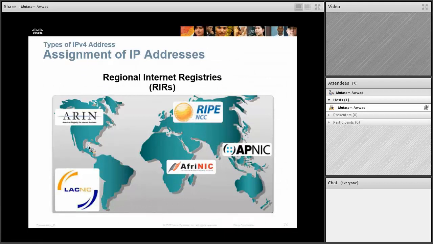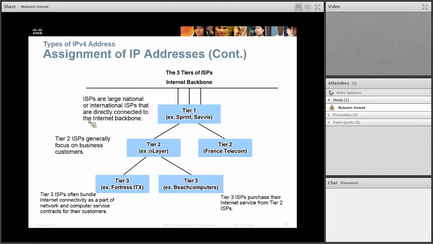All right, the assignment of the IP addresses. Who gives out the IP addresses? There are the regional internet registries. There are 5 of them around the world, as you can see. ARIN is responsible for North America, that's the United States and Canada. So all the ISPs up here in North America go to ARIN to get their blocks of IP addresses that they can sell.